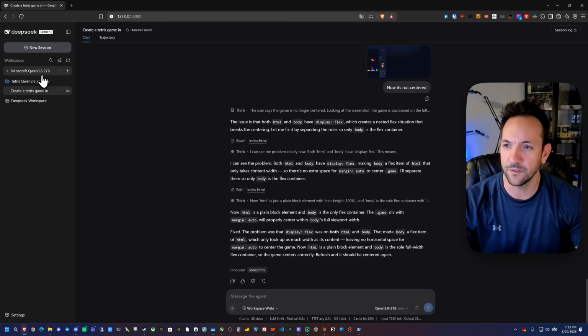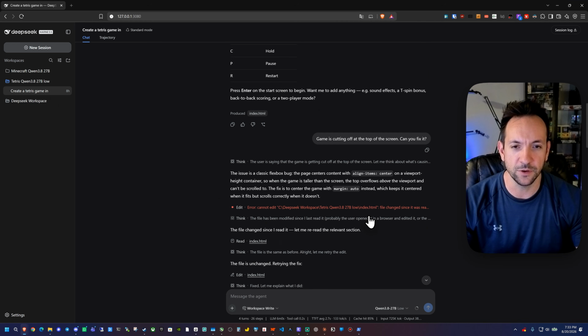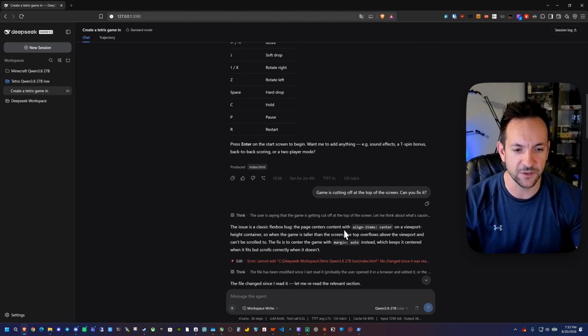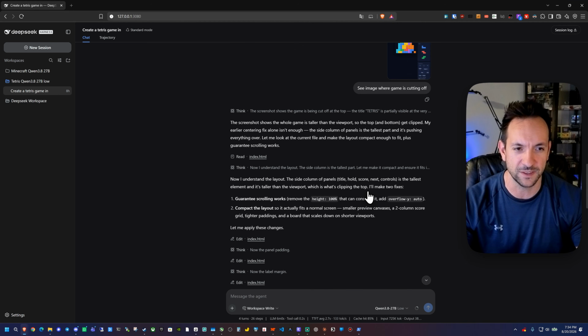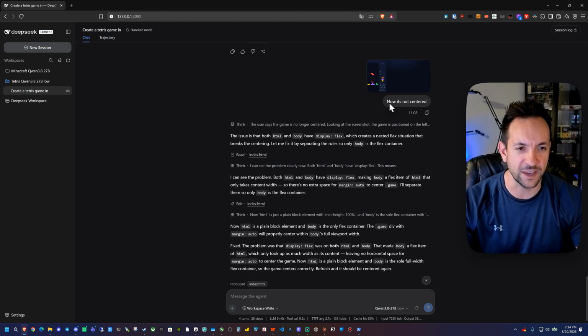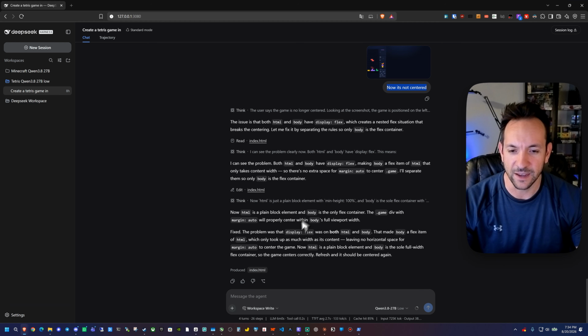So right here, I have a couple examples. I did another Tetris test using the Deepseek Harness just to test it out, and I did it with the low effort level. I went through and created the full Tetris game. Now, there were a few problems, like it was cutting off at the top and I had to fix that. And then I had to essentially recenter it down here. And it did create a pretty nice looking game here.